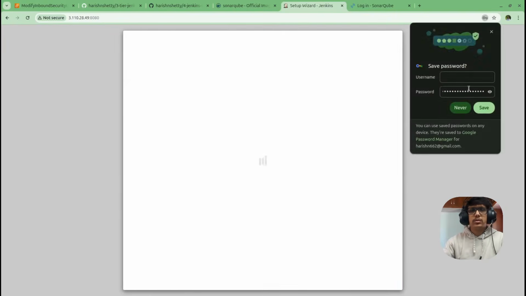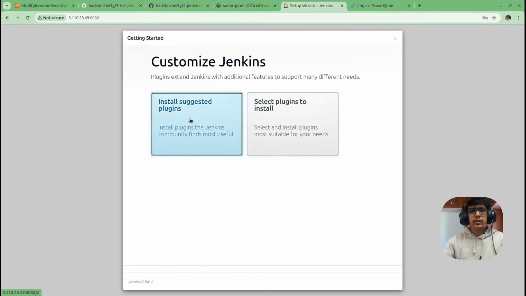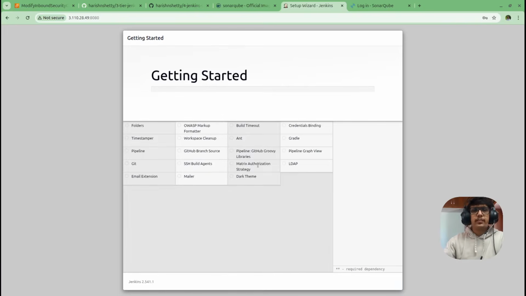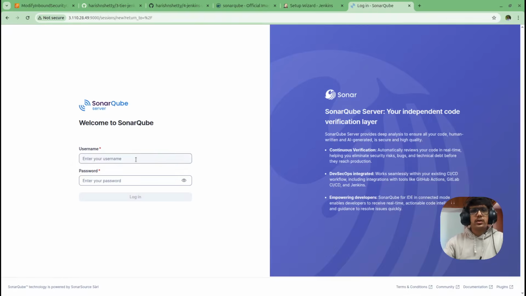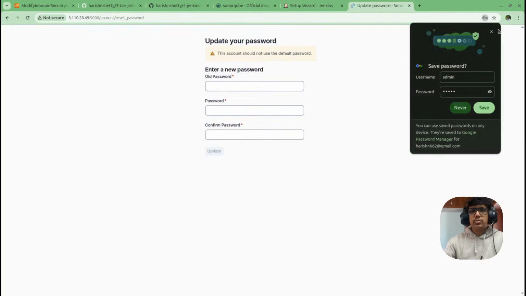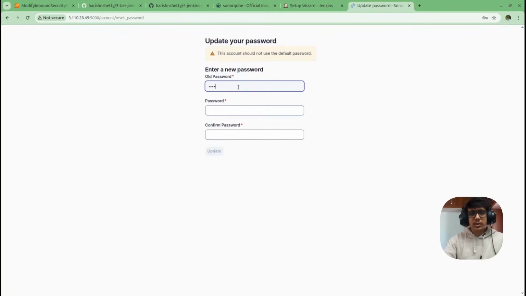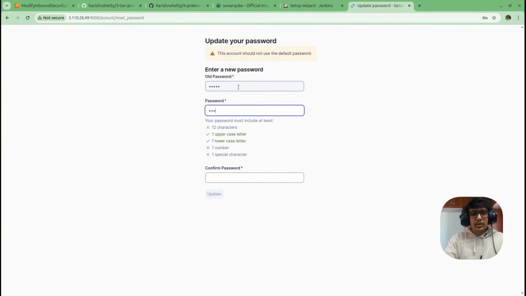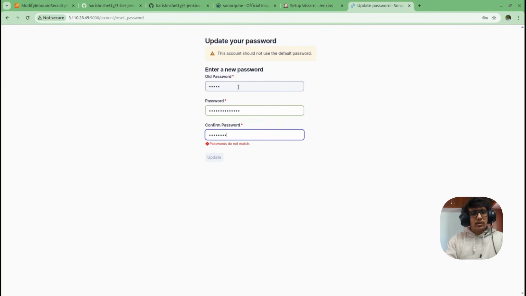Here, click on continue. Install suggested plugins. Let them install. And the username is admin, and the password is also admin on the login. So you have to change the password. Old password is admin. The new password is ABCD3456789. Update.